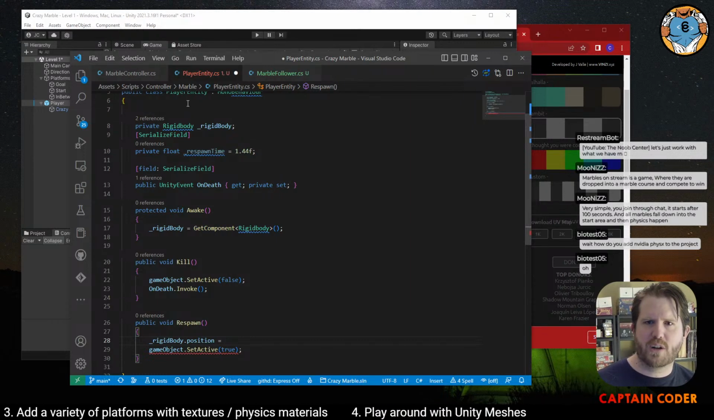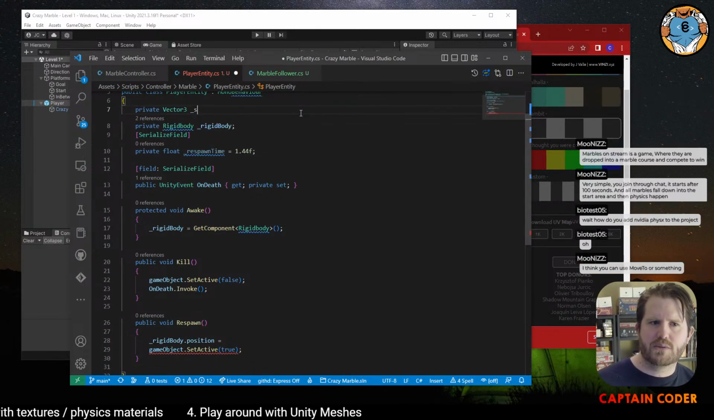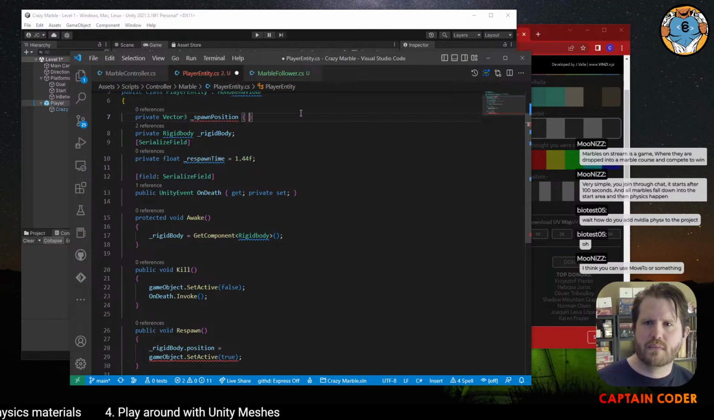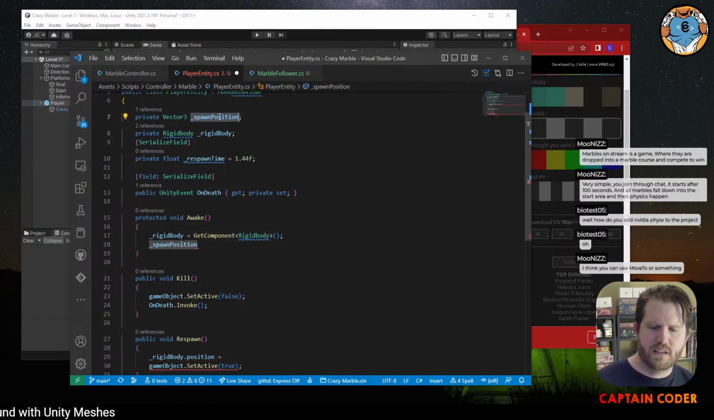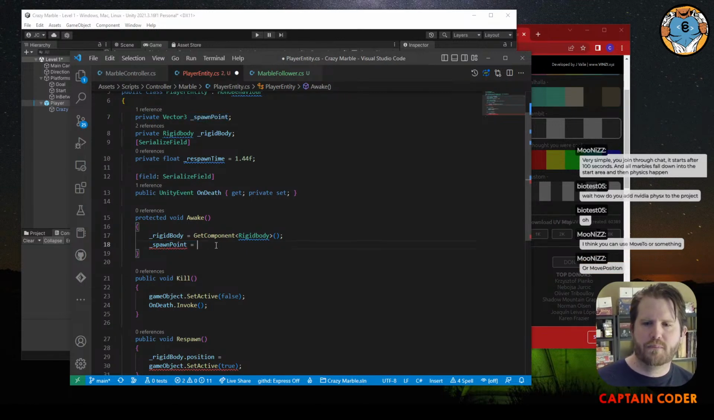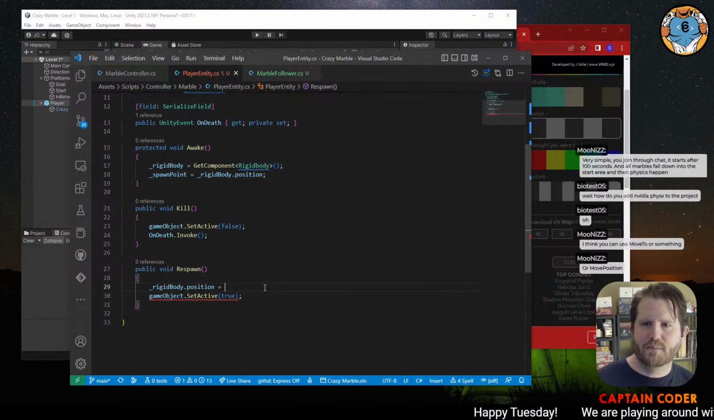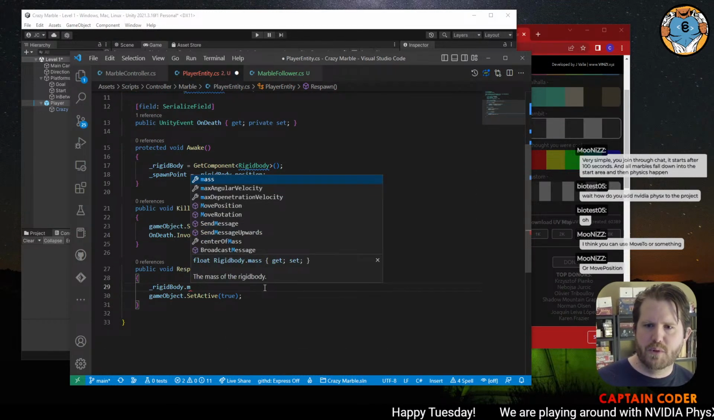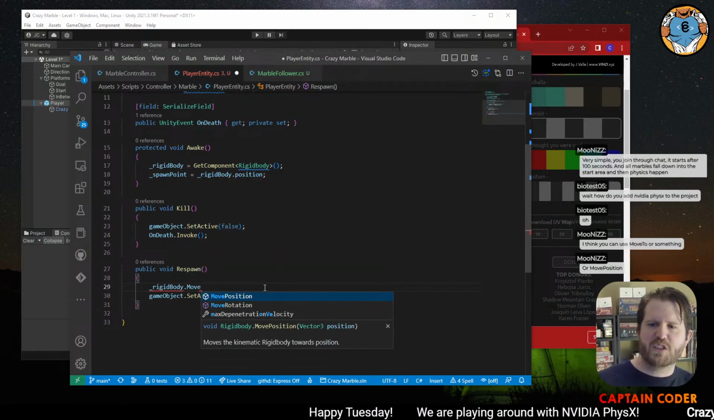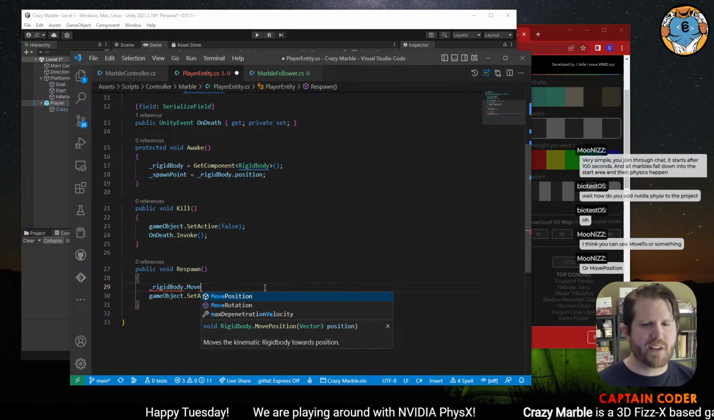When we start up, we'll get our start position. So this is going to be our private Vector3 spawn position. And when we wake up, call this spawn point. This is going to be our rigidbody.position. We'll get the position of our initial body. MovePosition moves it toward that position, so that's not going to be what we want. I want it to just show up there.